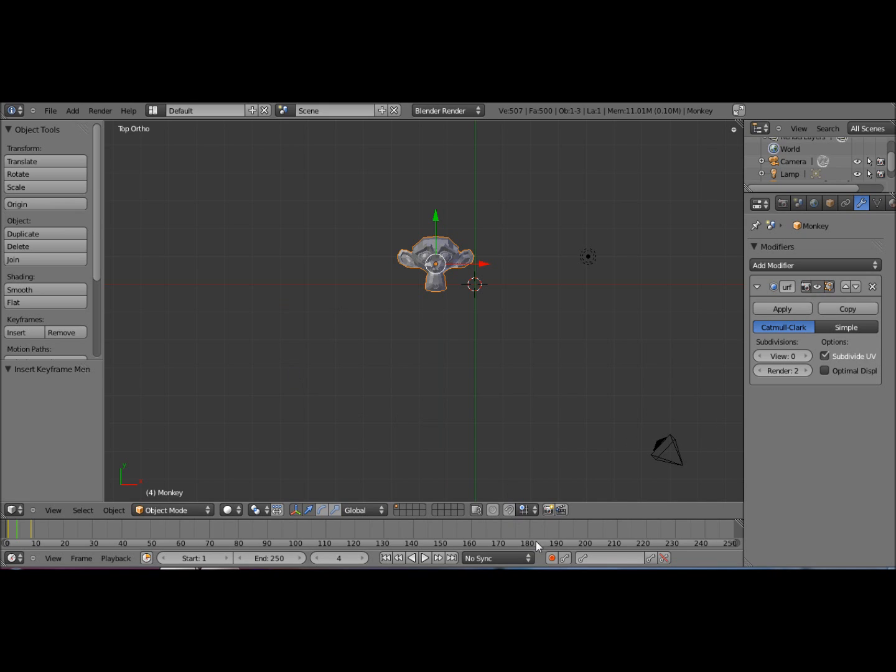Combine that with the auto keyframing, and that will really, really help animation. And that looks to be about it. I mean, that's all I know that really works. That's really helpful anyways.